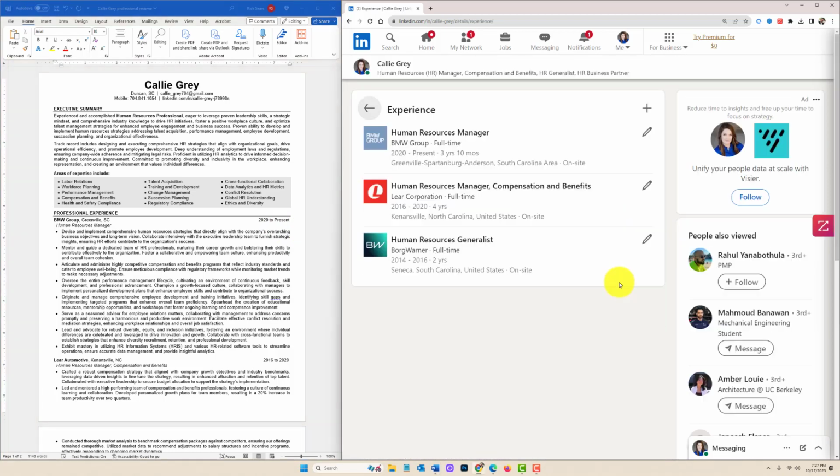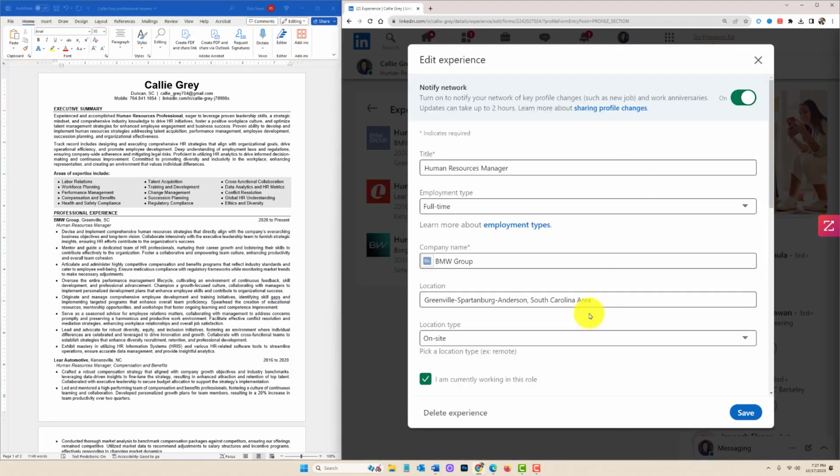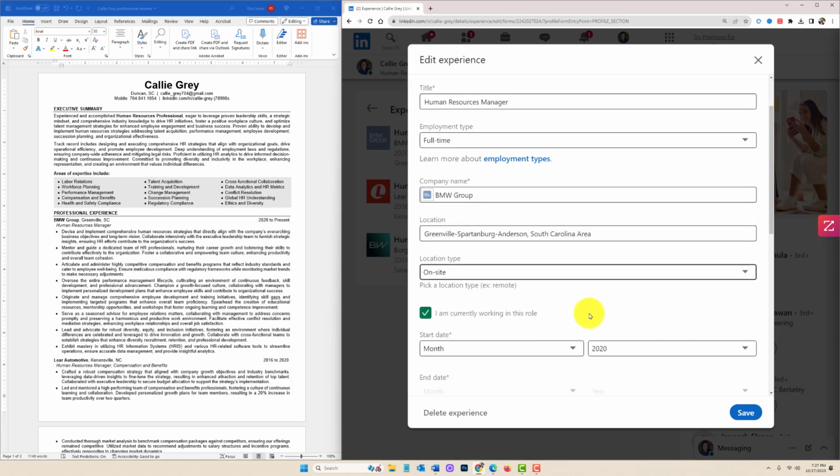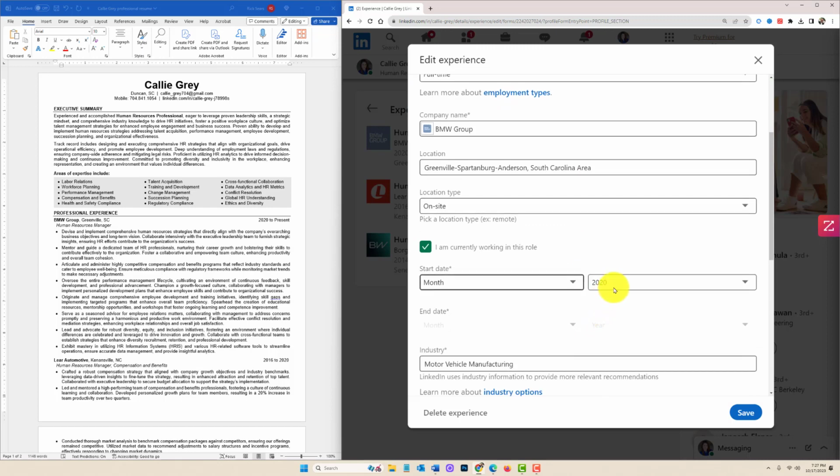But all you simply do is you hit the pencil to edit. This is opening up the BMW group. The title's correct. It is full-time employment. Location is correct, on site. Start date, we had it 2020. Again, we're not putting months.